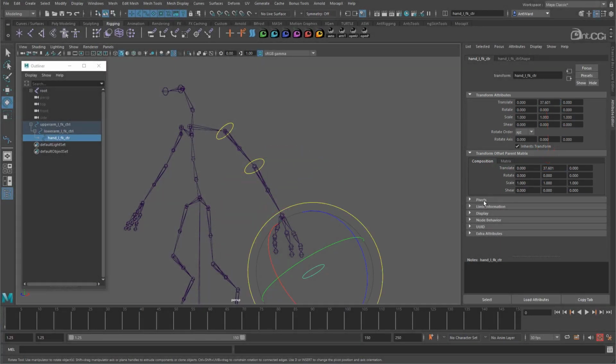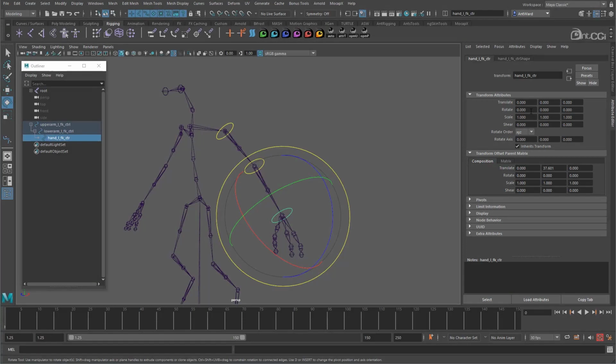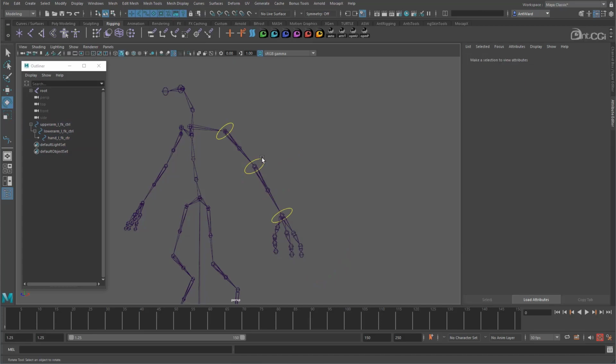So now the control has moved away, but what we have done is add the translate Y value twice. All we need to do is zero it out up here. And that moves back because the offset is now stored here instead. So we can use this instead of an offset group. Let's update the lower arm next.